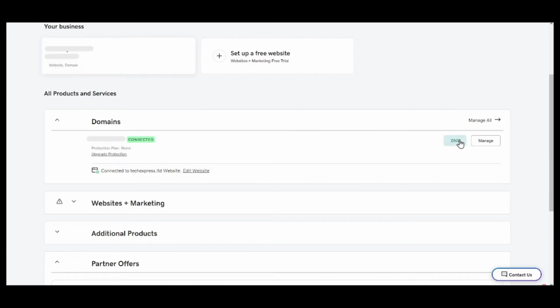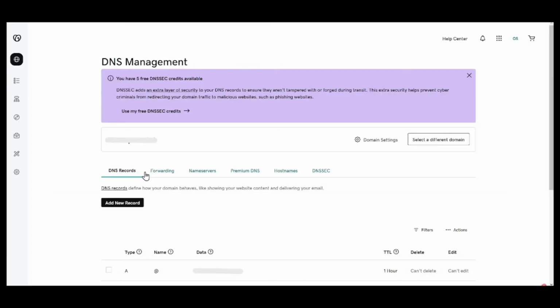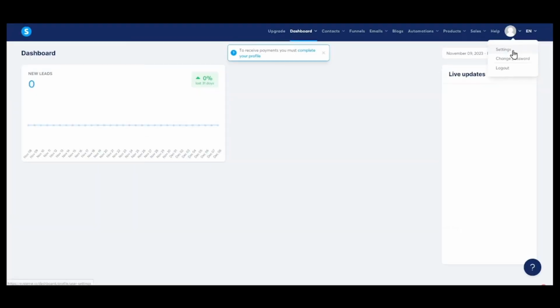Choose the domain you want to connect and click DNS at the far right. This will lead you to a new page where you can add new DNS records. But let's leave that for now and go to system.io and log in to your account.